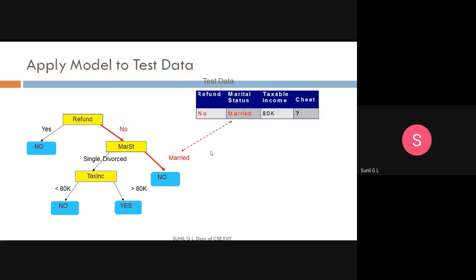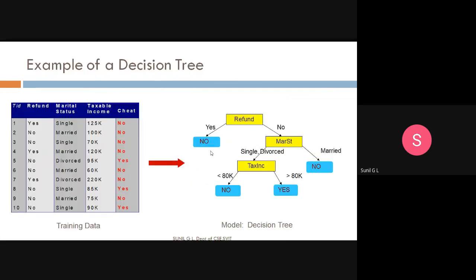Here we have a data set. You can check it. Here the refund is yes, so cheating is no. If refund is no, then go to marital status, whether he is married or not. If he is married, there is no cheating. See here: married, no; married, no; married, no; married, no; married, no. So for all the training data, married is not cheating.